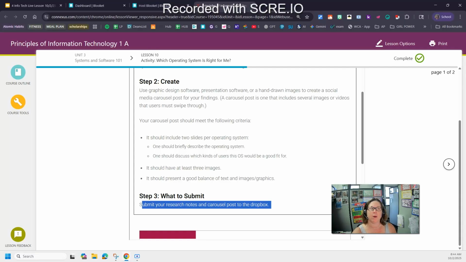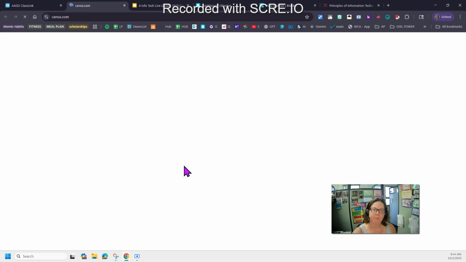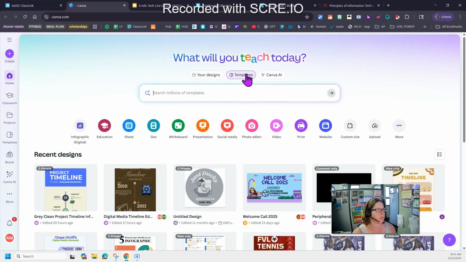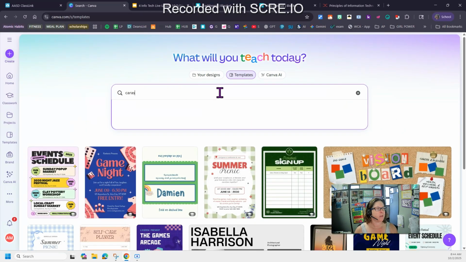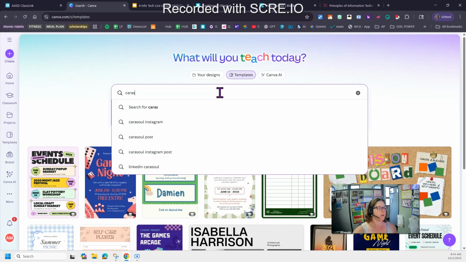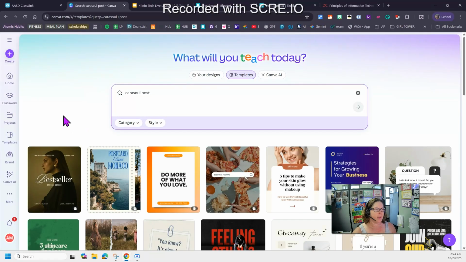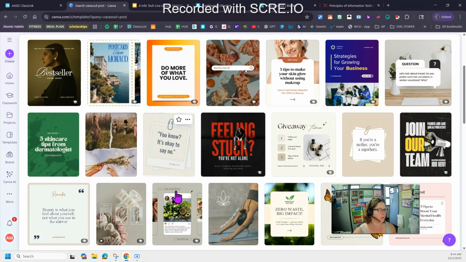So if we take a look at Canva, I'm going to go ahead and open up Canva. And as you know, this is one of my favorite applications. It defaults to templates, so I can just search Carousel post or Carousel Instagram. Both of those work. We'll just do Carousel post first, and up comes a whole lot. If you choose Instagram, it's going to just size it the way Instagram wants things sized.